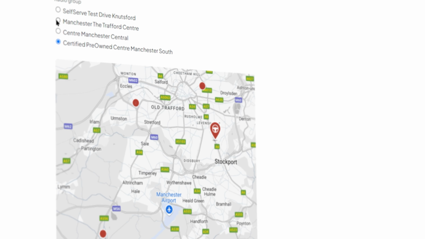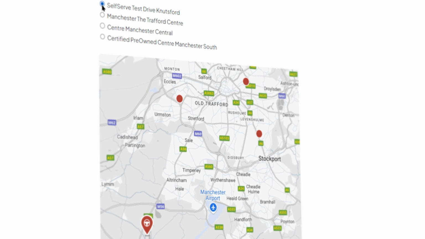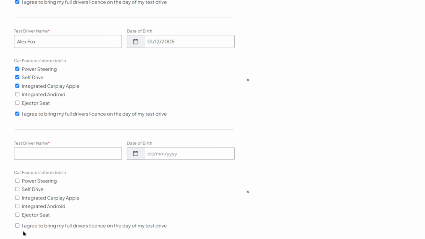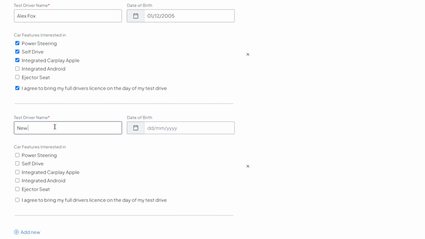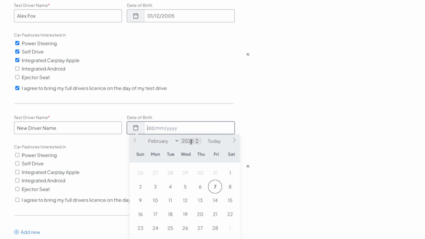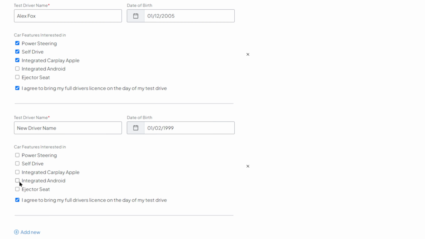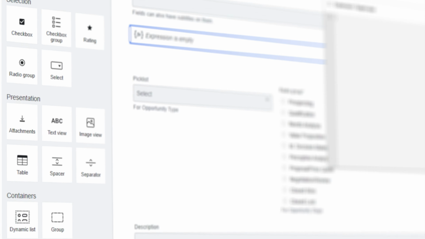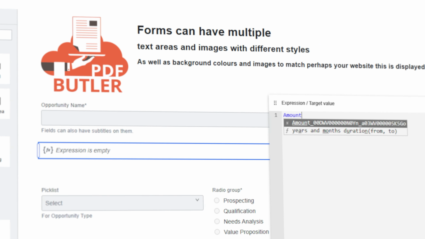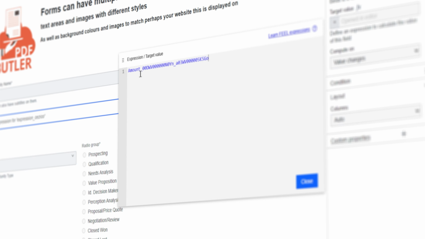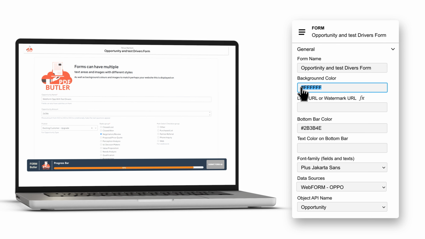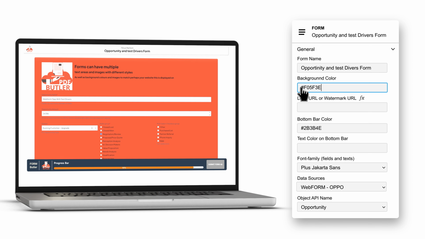Build unlimited forms, add dynamic fields like checkboxes, drop-downs, and conditional logic. Enhance functionality with lookup fields, related lists, math operations using dynamic data, and the ability to upload attachments from a form. You can even personalize your designs with custom branding.